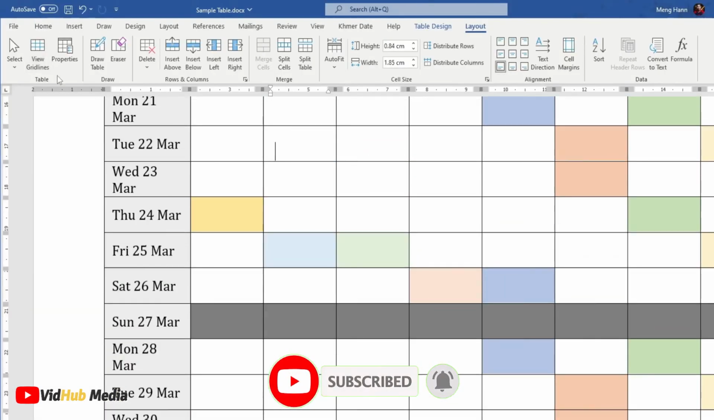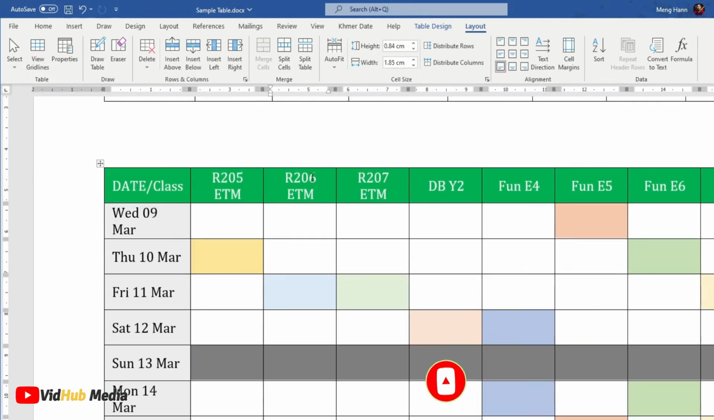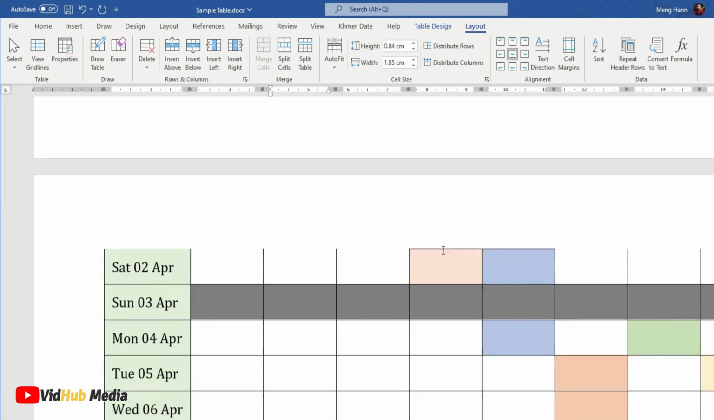Okay, how to remove it? Just click on the row header like this and then click it again. It will be removed automatically.